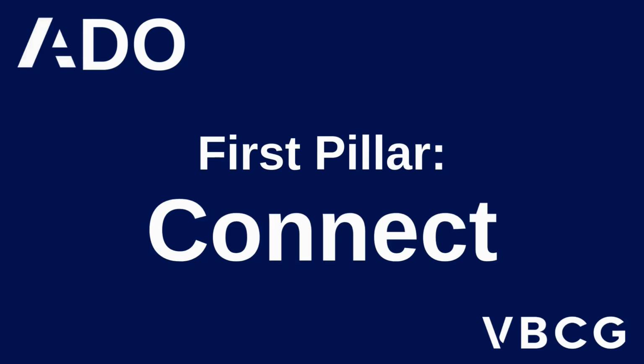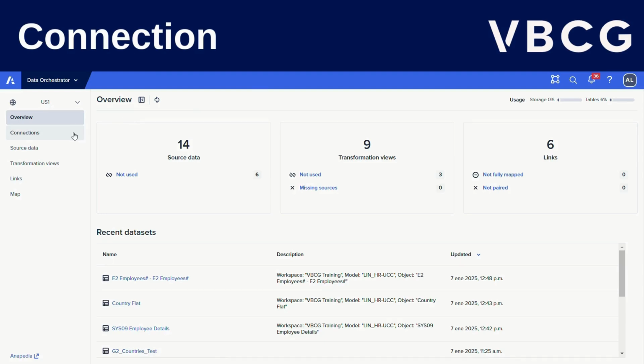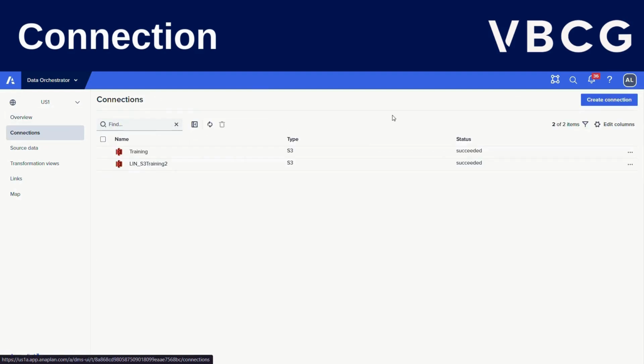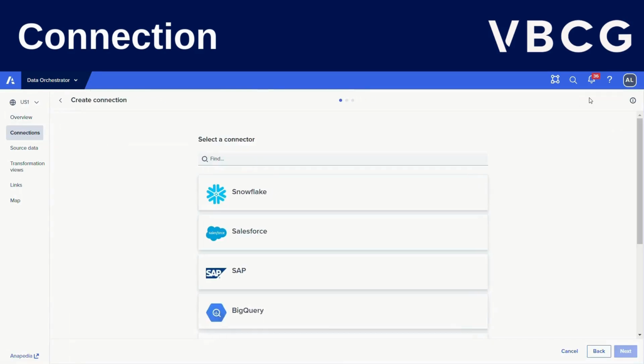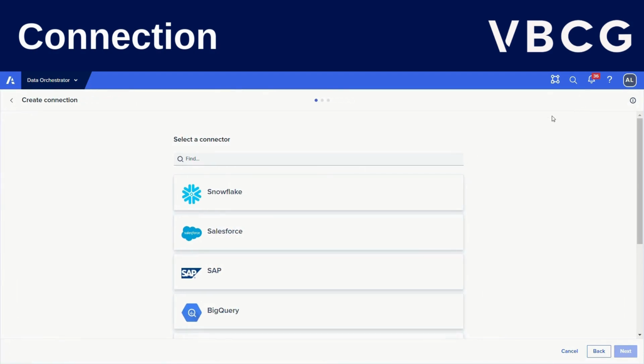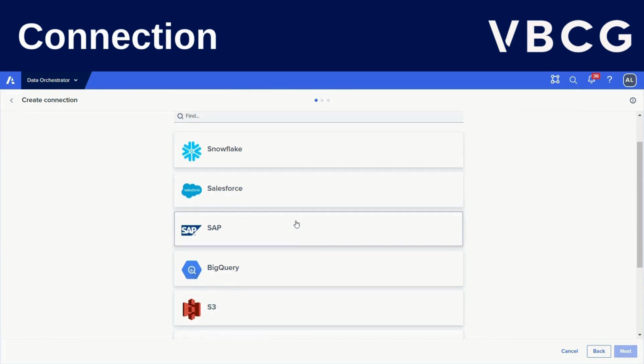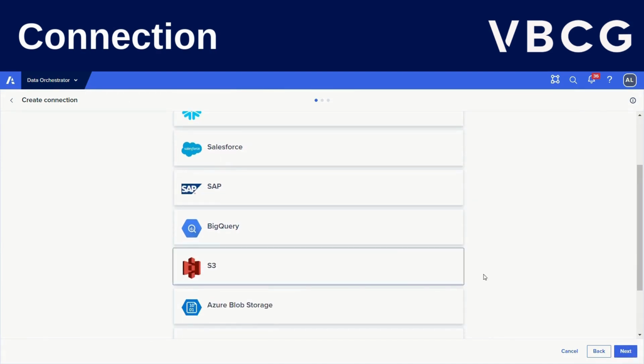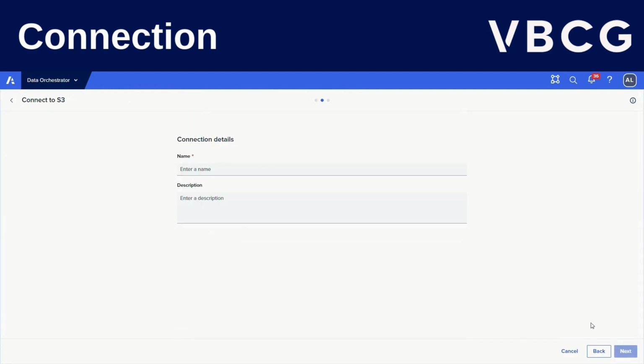The first pillar is connect. ADO facilitates connections with common external source systems that provide data to Anaplan models. To add a connection source system is pretty easy. You come into connections, you click create connections, select the relevant connector. In this case, we will use S3, that is Amazon AWS. Then you click next. Then you will give the connection a name.